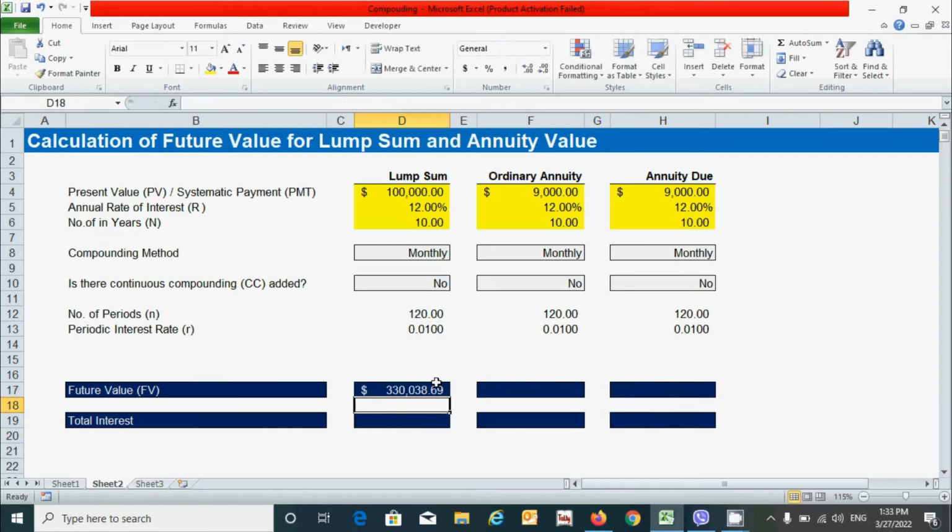All right, you can see. Similarly let's calculate the future value of ordinary annuity, and it can be calculated the same as lump sum, but a little bit will be changed here, because the formula of future value under continuous compounding and ordinary annuity is a little bit changed. So for this let's calculate it.